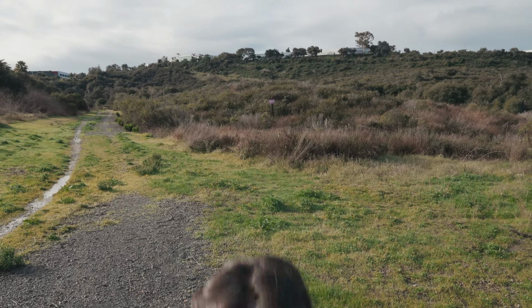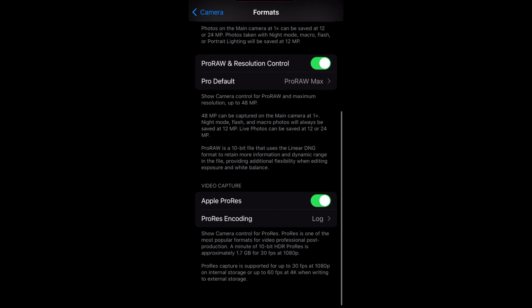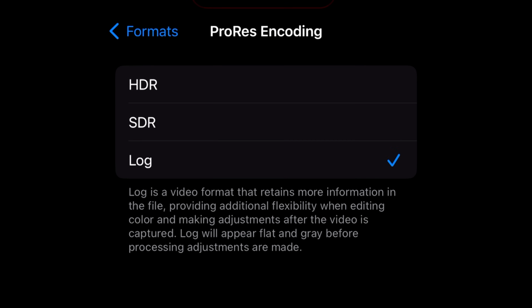And now we'll be talking about the gamma curve everyone's been talking about since the 15 came out. And this, of course, is Apple Log. And to enable this, you'll go back to Formats, you'll go back to where you enabled ProRes. Right underneath that, you'll see ProRes encoding. Click on that and check Log.